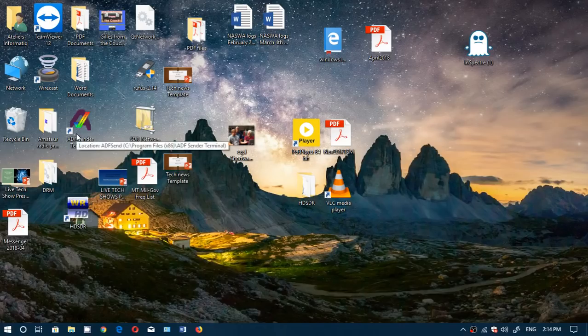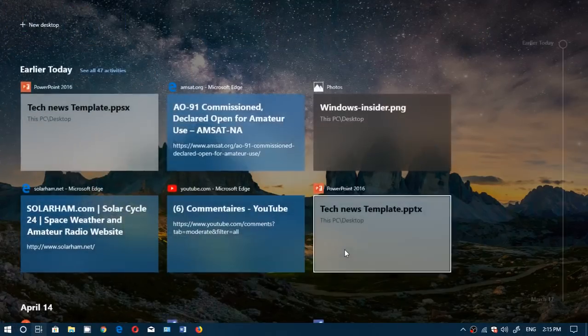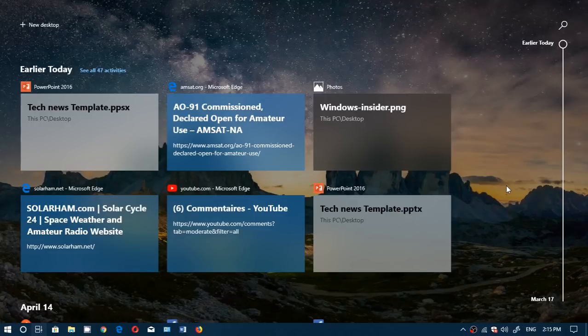So it works with the Microsoft Edge browser. It works with the Microsoft Office apps. It will work with your regular Windows apps for news, calendar, mail, whatever you've been doing. All of that is registered in here.